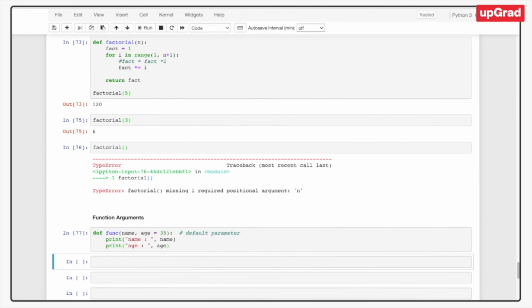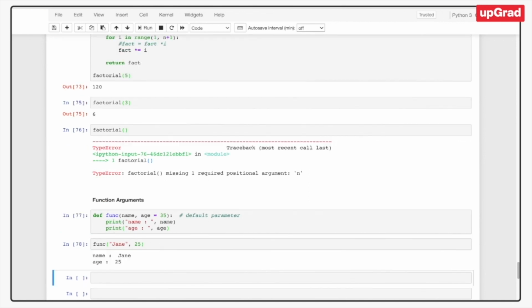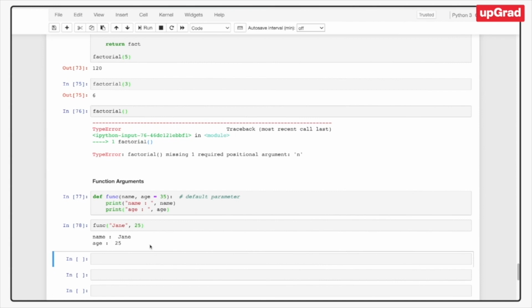So let's call this function, just do a normal function call. I'm going to call this function by passing a name and the age as 25. The name is Jane, and as expected, it's just going to print the name and age. Let's just run this. We can see that the name is printed as Jane and age as 25.